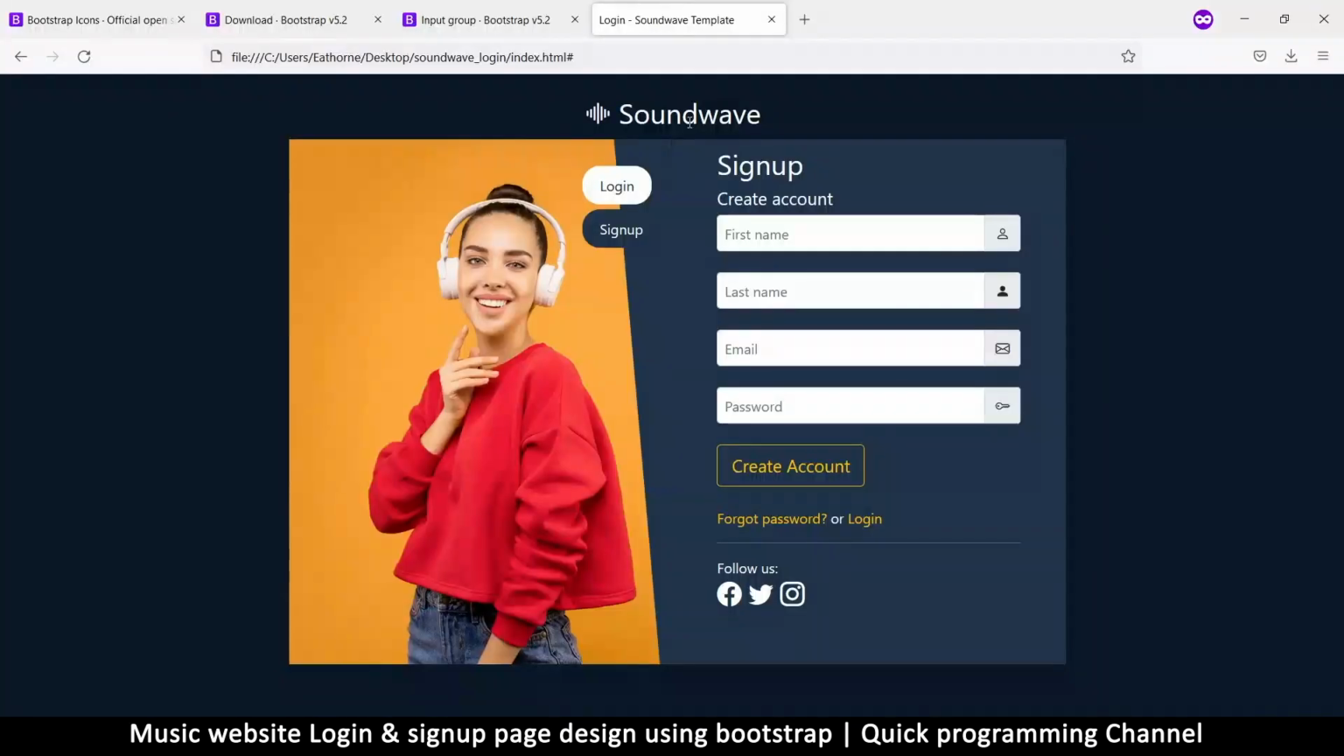Hello and welcome to this tutorial where I show you how to create a login page for a music website. Now you can use the techniques here to create a login page for any kind of website, of course.